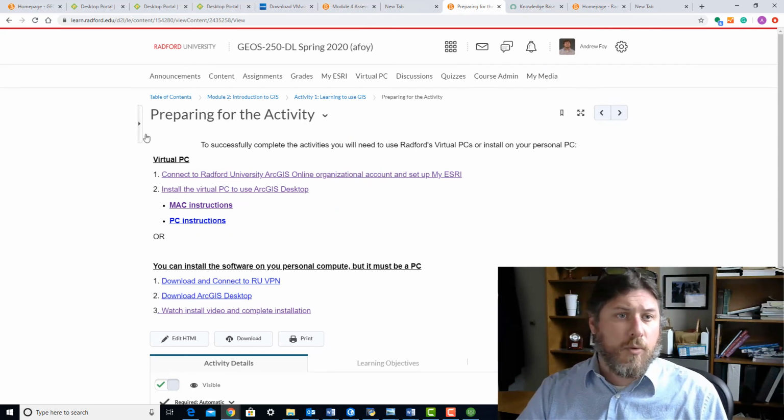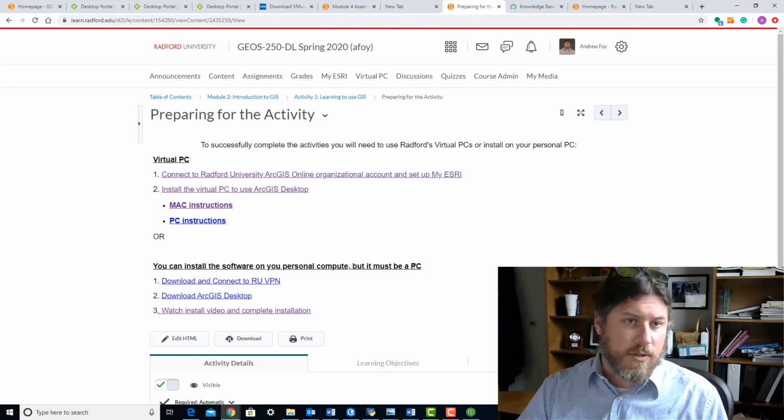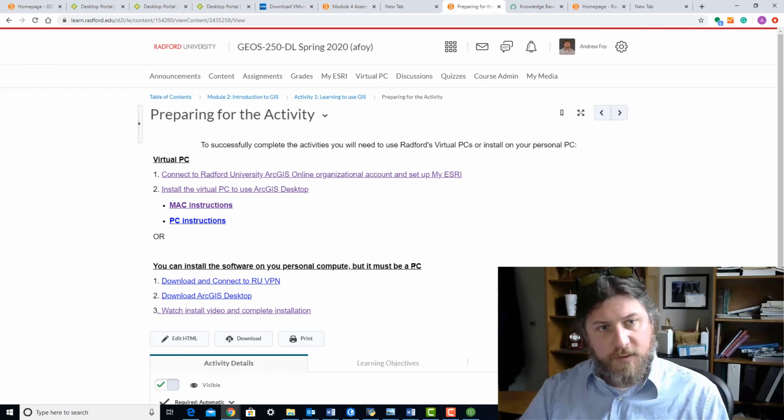Now, the virtual PC is going to be the quickest solution, but there may be some performance challenges. So if you have a Windows-based PC, you can also install ArcGIS Pro and ArcGIS Desktop on that, and then leverage our licenses through either the VPN or through the RU organizational account login. I have some generic videos already created for those, so these will be linked in this help documentation as well. We know this is going to be a little bit of a challenge for some people, but if you've been through 250, you already know this process.